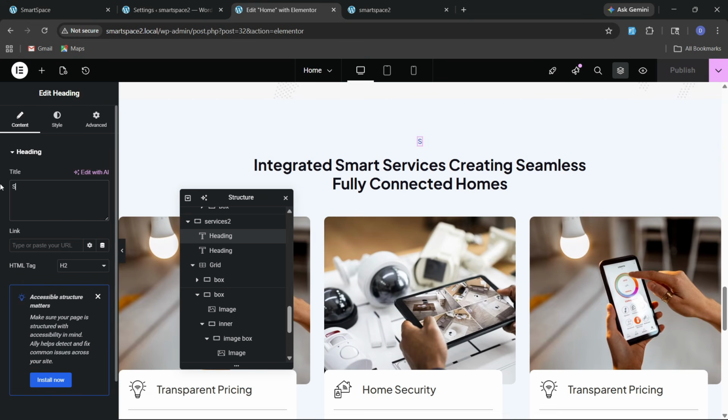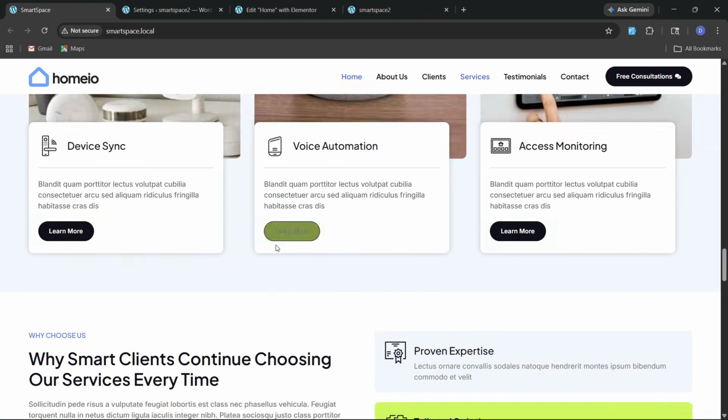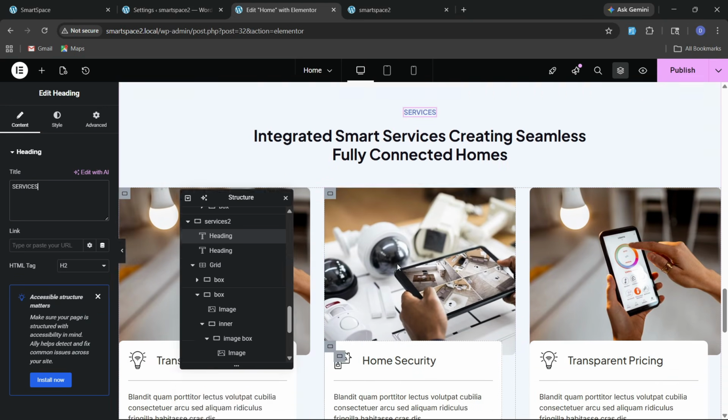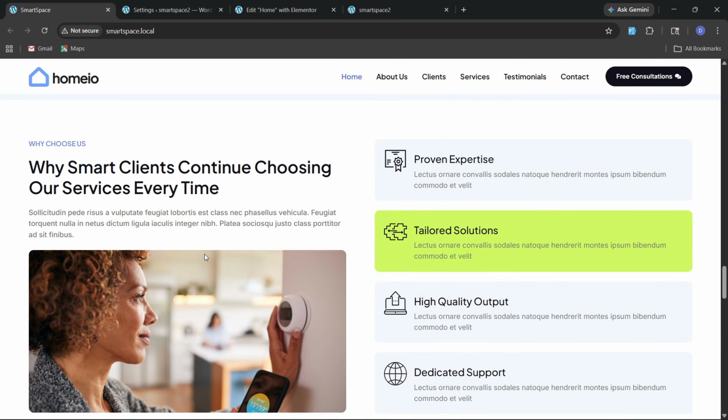Let's make this services. This section is also done. Now let's move to the next section where we're gonna build this. Okay, now you can see we have this. So now let's move to the next section where we're gonna build this section.